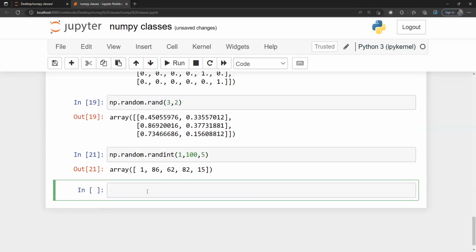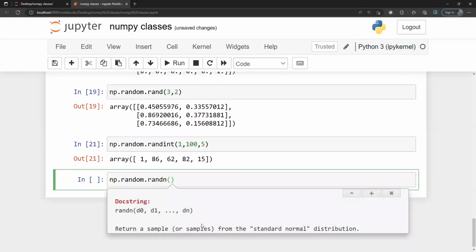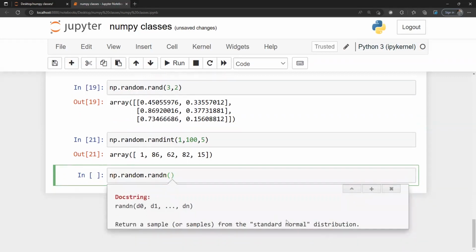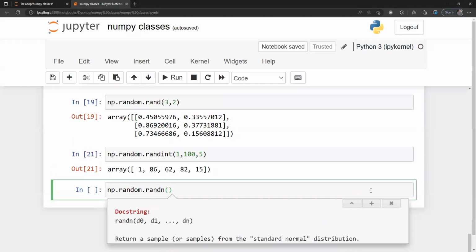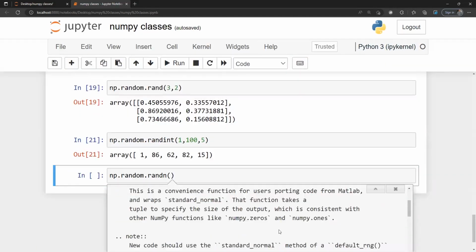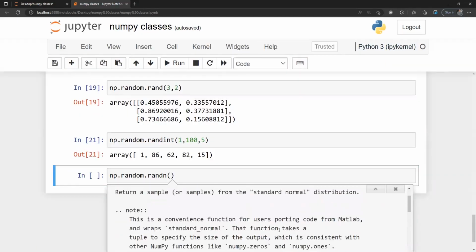Now, there is also another function for generating random values. If we press np.random.randn here, and click Shift Enter, you can see that it uses a standard normal distribution.